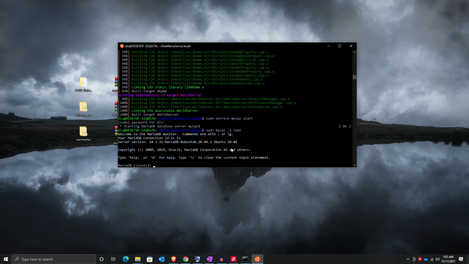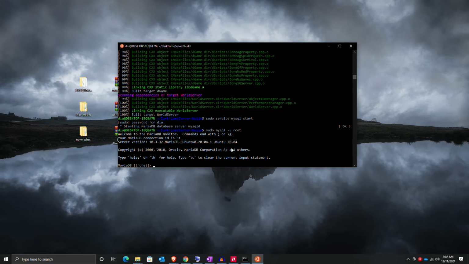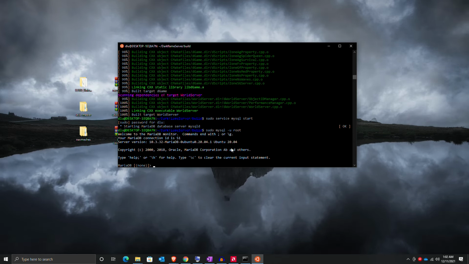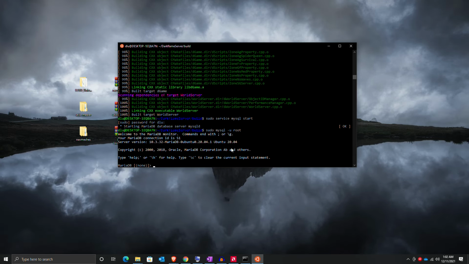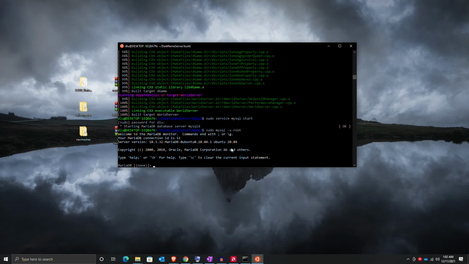This functions differently than the normal command line, just because it uses its own language. So the first thing we're going to do is change the password of the root user, because we need the password to actually connect to this database when using the Darkflame Universe server.